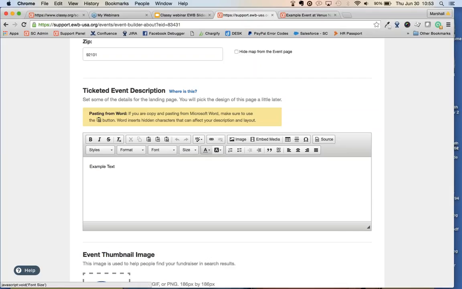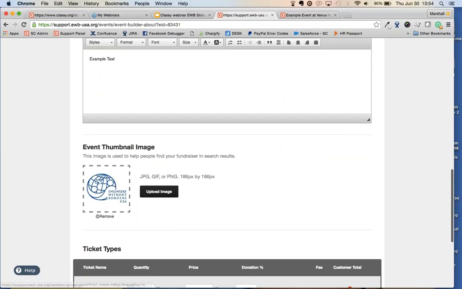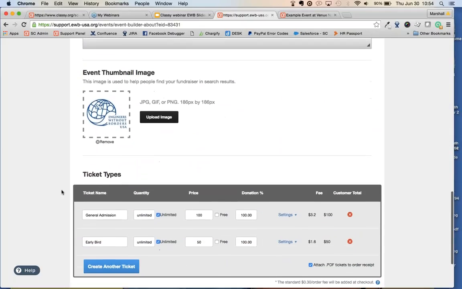To help you tell that story, there's some pretty standard styling and formatting tools that you're probably very used to seeing here, as well as the ability to add links, embed images or video, or if you or anybody you know is really handy with code and HTML, you can actually click the source button here and lay code directly into this block instead. The event thumbnail image is just a unique image to help set this event apart from any other options anywhere it appears in a list.